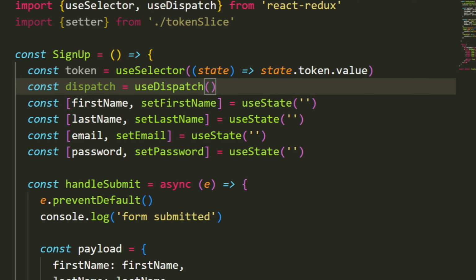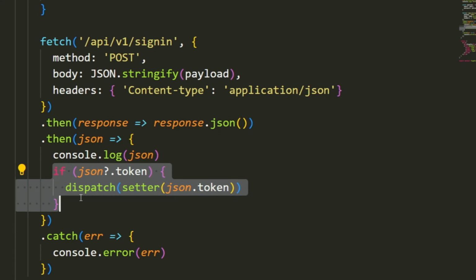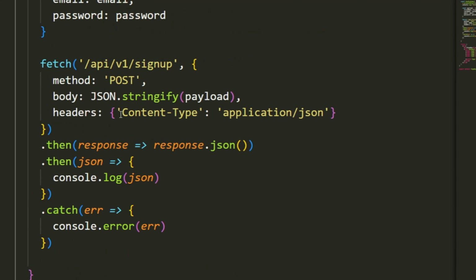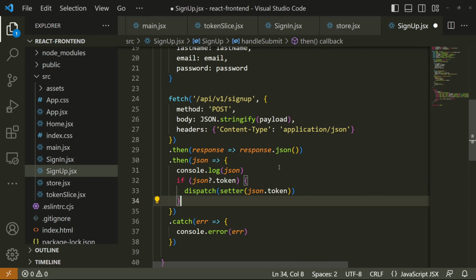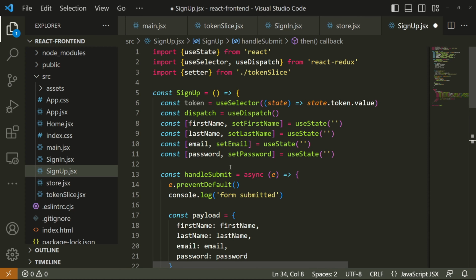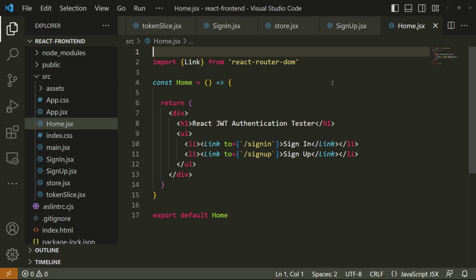So we're just doing it again to reinforce how Redux is working. Okay, so if JSON.token, then dispatch the setter function to update the value of that token Redux variable. So same deal here for sign up. So now it's in Redux. We're using it with dispatch. And now let's go back to our home component, which will make use of this Redux store thing.